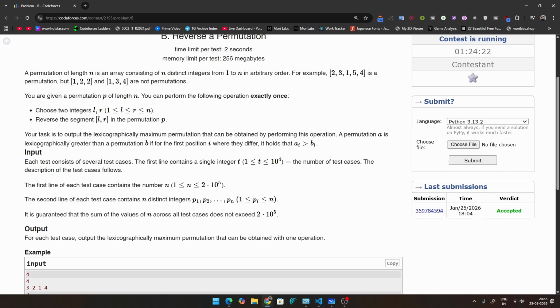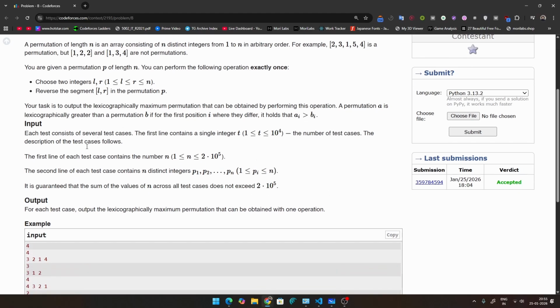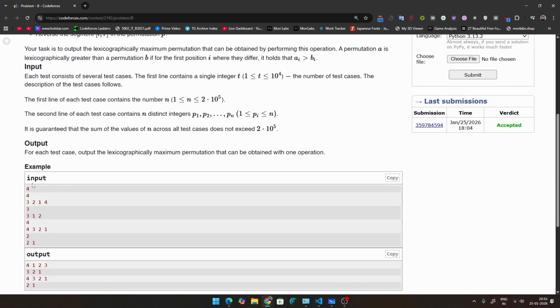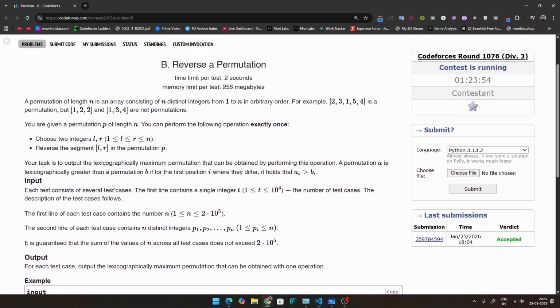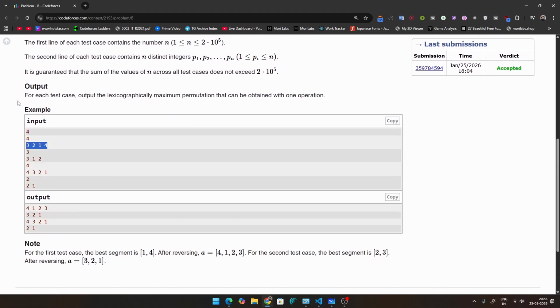A permutation A is lexicographically greater than a permutation B if at the first position where they differ, A of I is greater than B of I. We'll unpack what all of this means very shortly, don't worry. Each test contains, again, a very standard template. You get T, and then every time you get N and the list itself, and you're going to find the maximum lexicographically possible output by doing this reversal. Okay, now how do you break this down? Let's go ahead and copy this input right here, and then probably we'll go from there.